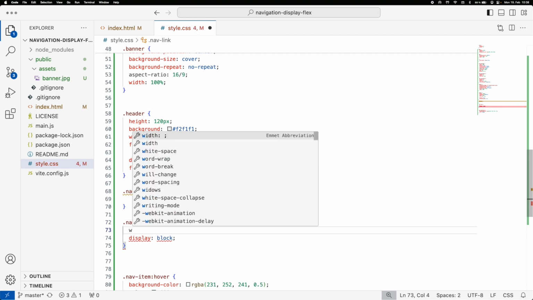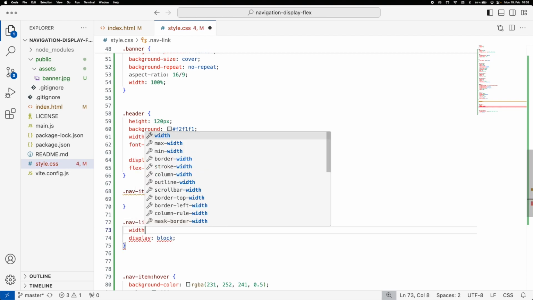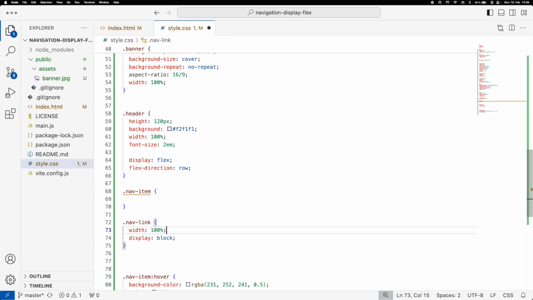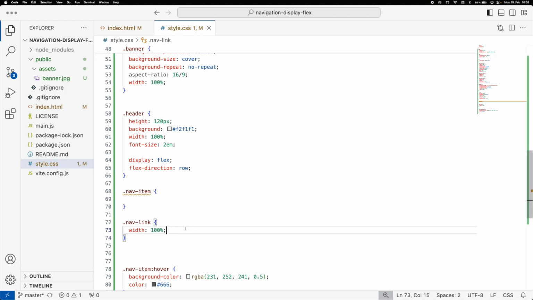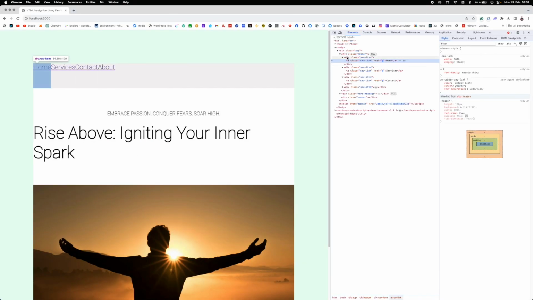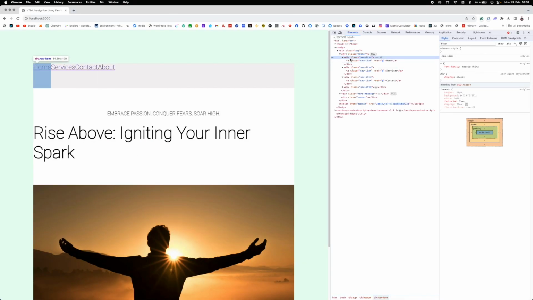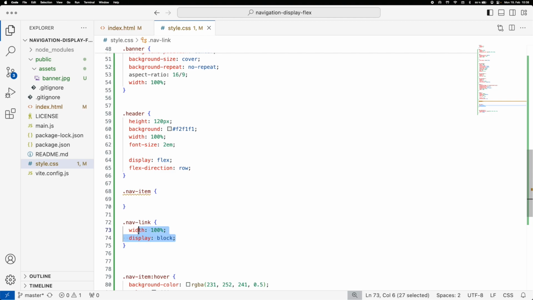But what we can do is say width 100, but this doesn't change anything, right? If we take away the display block, you'll see that they are still taking up the full width. And if we say display block, they still take up the full width, because our div tag is only the height, the width of it is relative to its content, all right? So it really just doesn't matter on this.